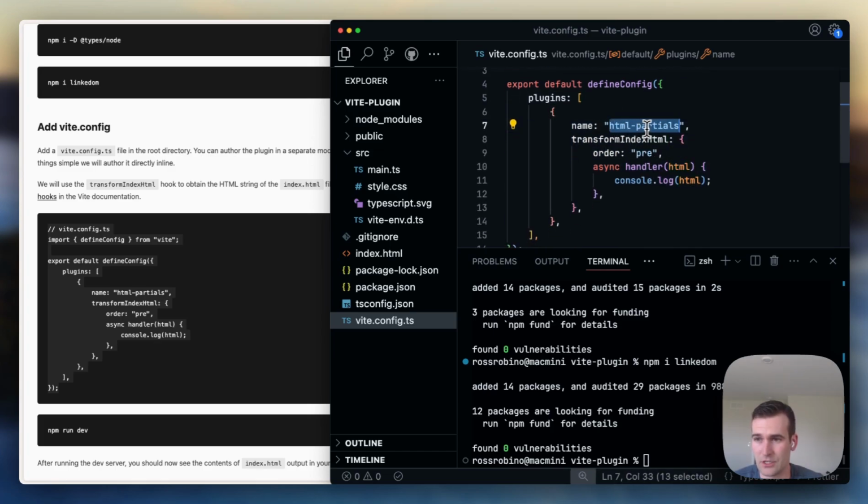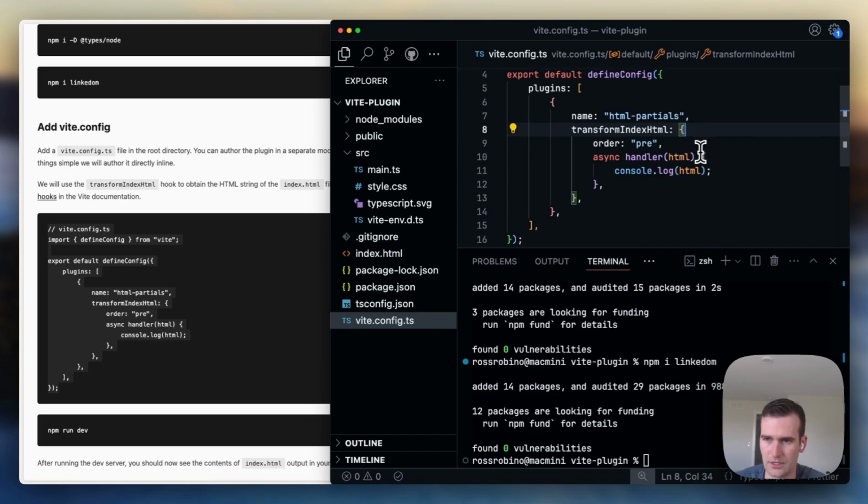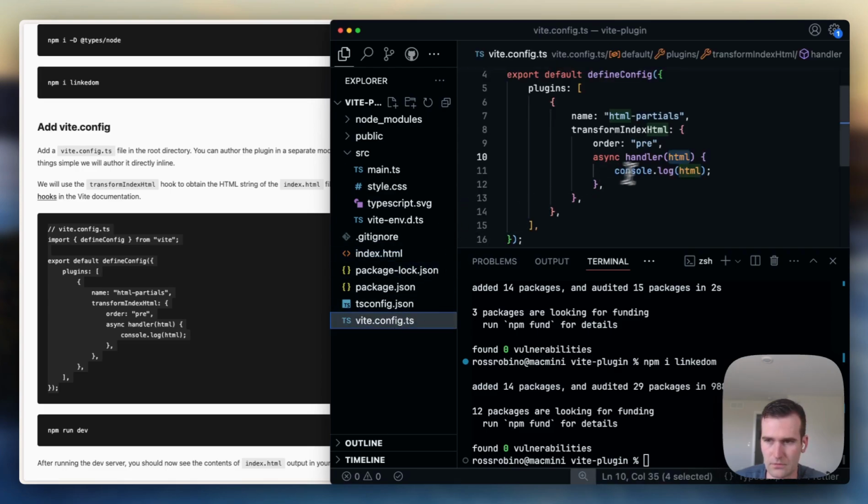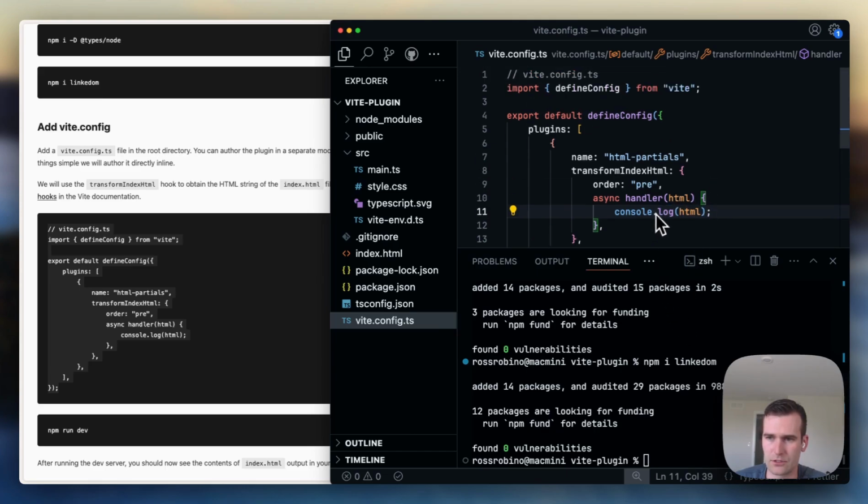The name of our plugin is going to be HTML partials. So we're going to add in some functionality where we can reuse HTML in different spots throughout our application with custom elements. And we're going to use the transformIndexHtml hook to accomplish this. That hook has a handler function, and the argument for that function is our index.html page. So this is our index.html as text. And we're just going to log that out just to make sure this is working correctly.